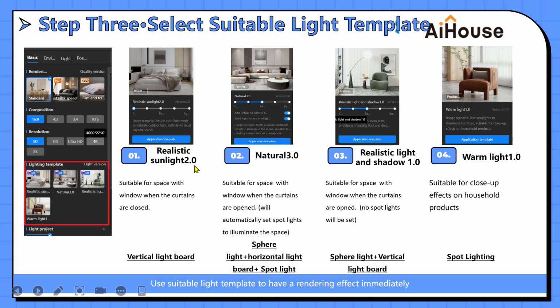Realistic Sunlight 2.0 is suitable for a space with a window when the curtains are closed, and the system will place the vertical light board for you. And the Natural 3.0 is suitable for a space with a window when the curtains are open. The system will automatically set some spotlights to illuminate the space, and the sphere lights, horizontal light board, and spotlights will be set inside this place.